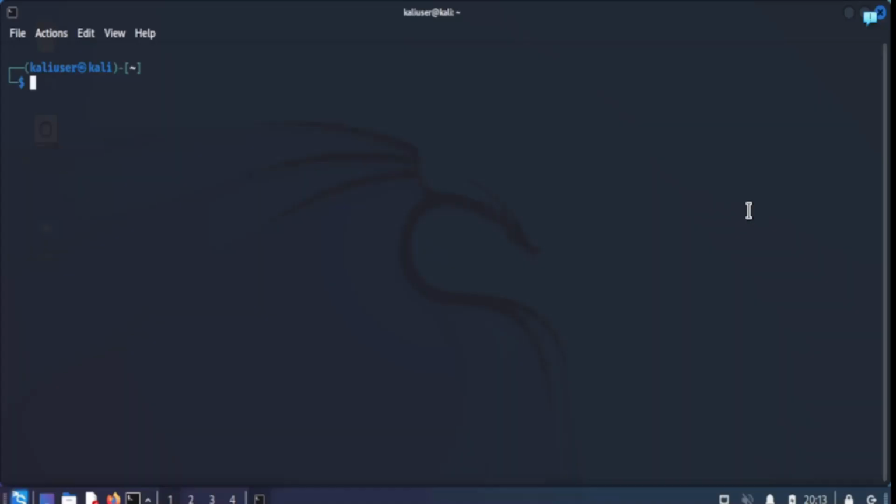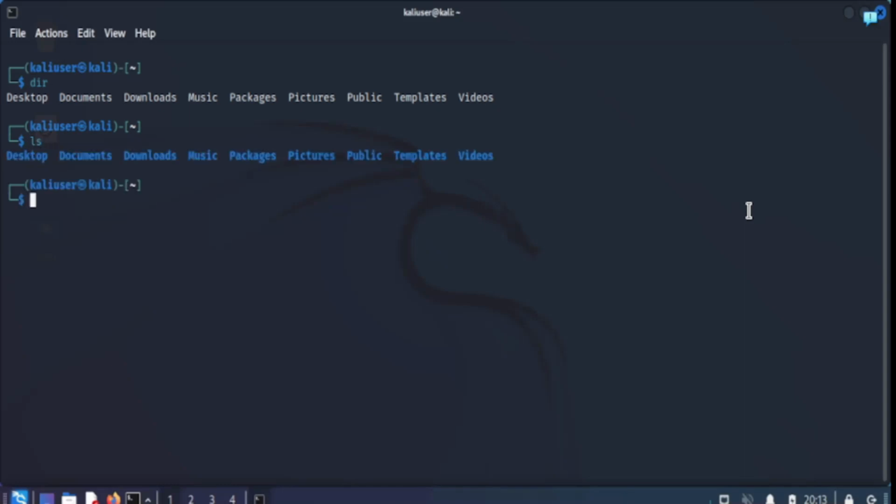folder. The dir command is specific to the Windows operating system but also works in Linux, while the ls command is used in Linux. I'm going to use both commands in one line by executing dir and ls.